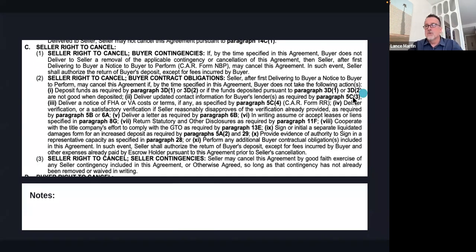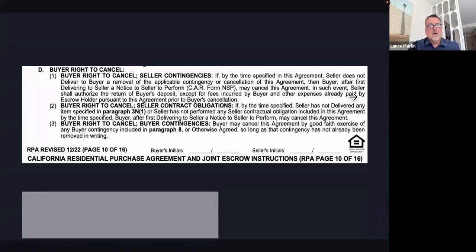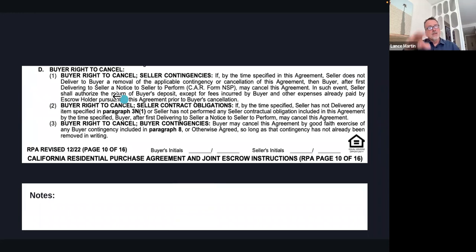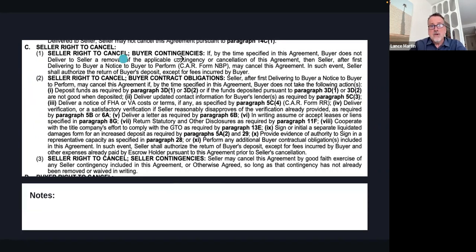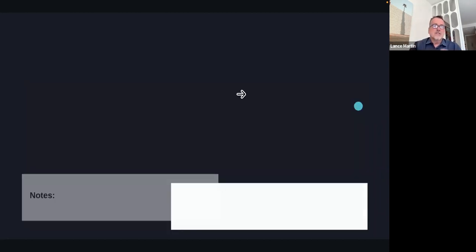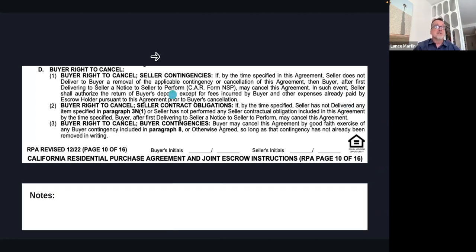Okay, I don't see anybody else unmuted, so let's keep on rolling. Buyer's right to cancel. So again, you kind of got the same exact thing here. So you got the buyer's right to cancel. Let's go back one. Okay. So we had the seller's right to cancel because of buyer contingencies, buyer contract obligations, and seller contingencies. Kind of got the same categories. So the buyer's right to cancel because of the seller contingencies, the seller contract obligations, or the buyer. So they kind of flow. If you've never noticed that before, they flow very nicely.